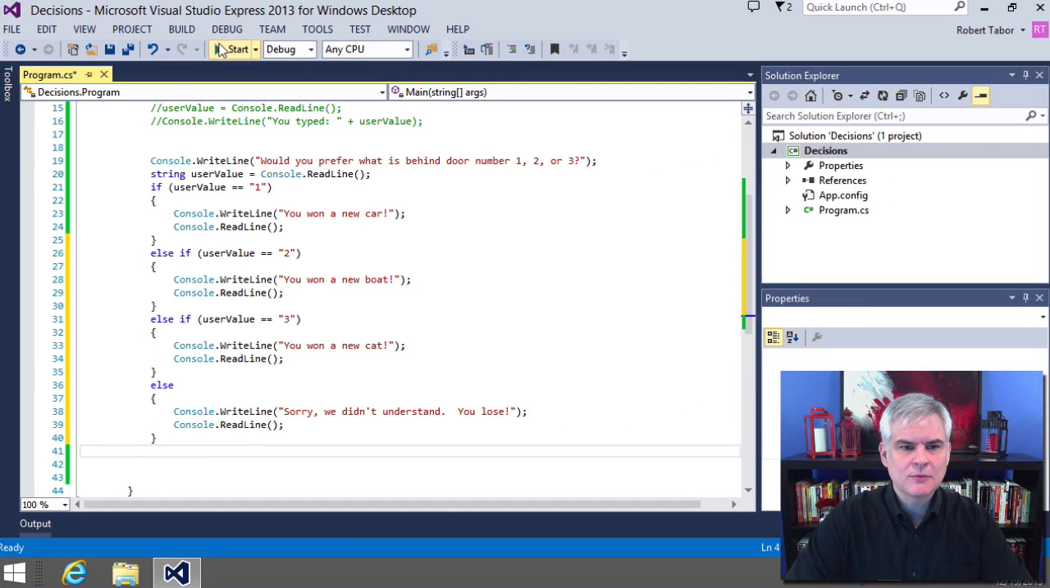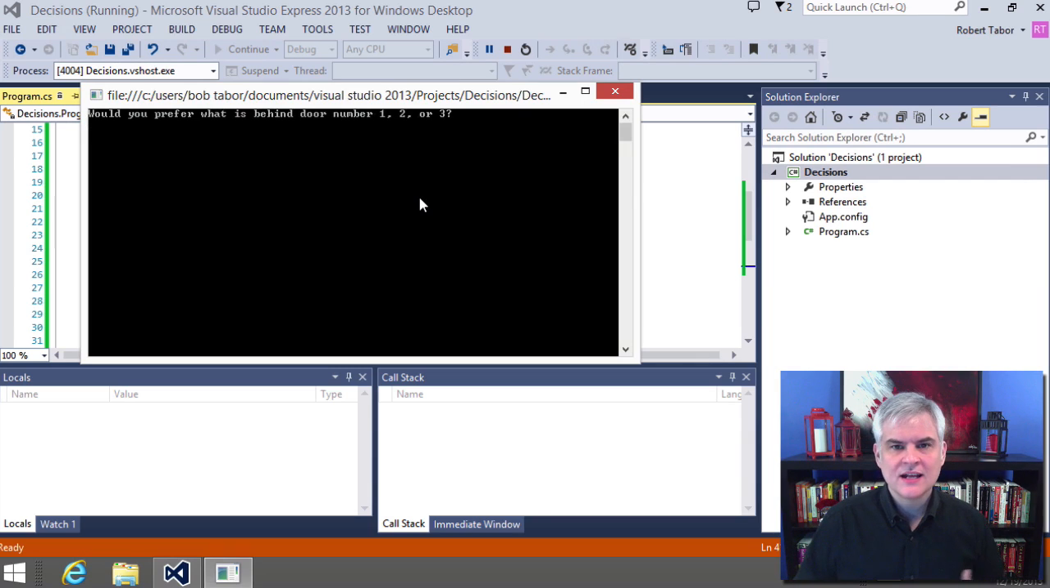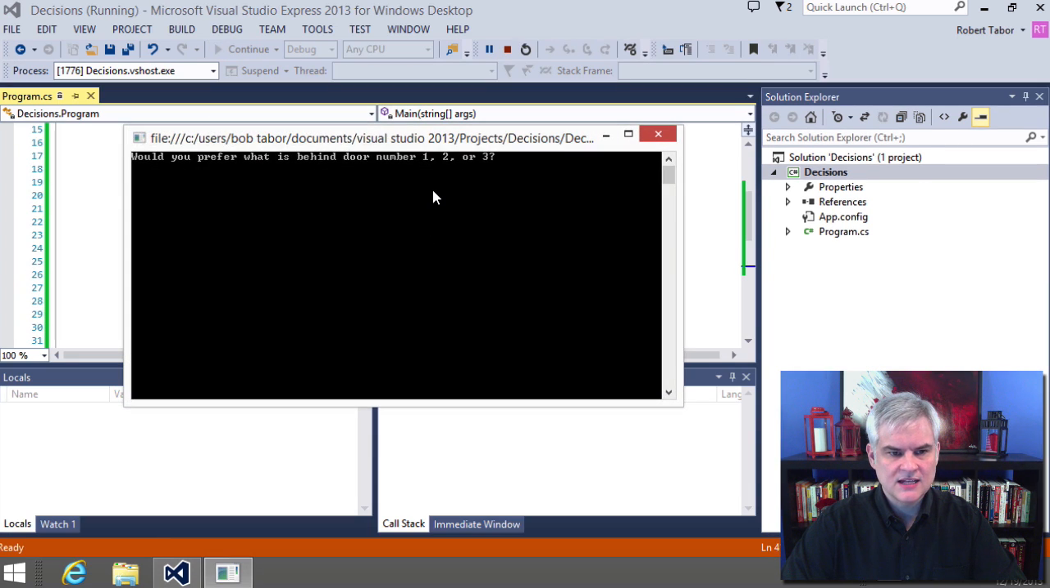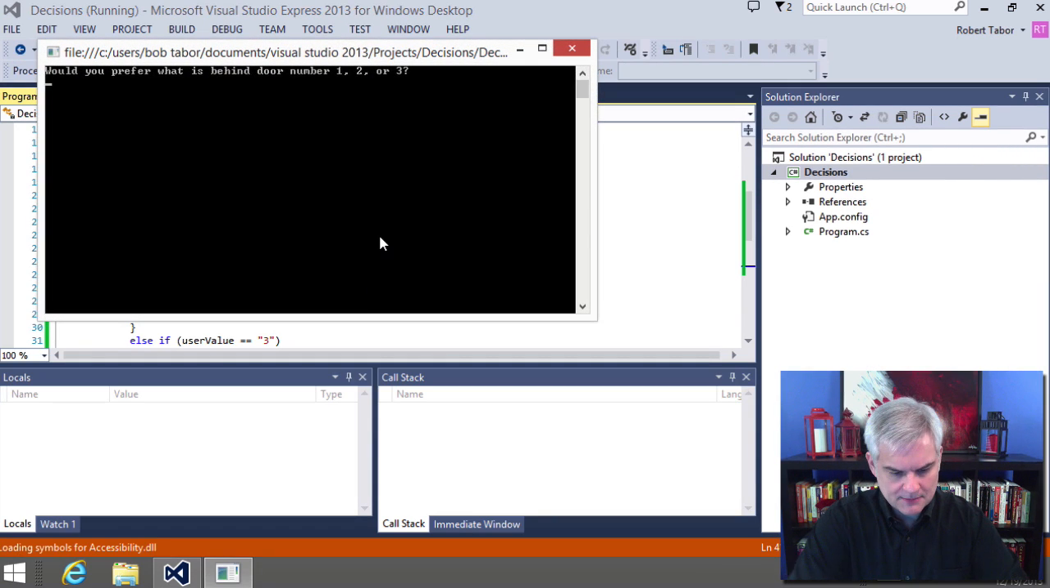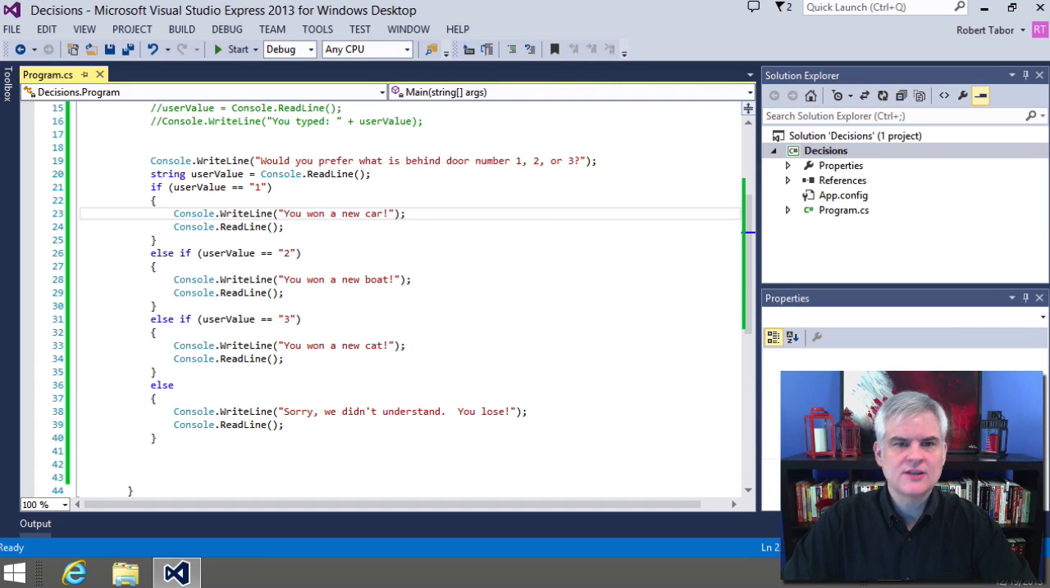So this time, whenever you start the application and you enter a value other than the number 1, you should see a different message. So I'm going to test the 2 condition, hey, you want a new boat. I'm going to run it again, test the 3 condition, hey, you want a new cat. And then let's go ahead and run this one more time, and I'm going to type just anything in here, something in here. Sorry, we didn't understand, you lose. So that's kind of the catch-all, right? The catch-all code block. All right, but we're not done here.